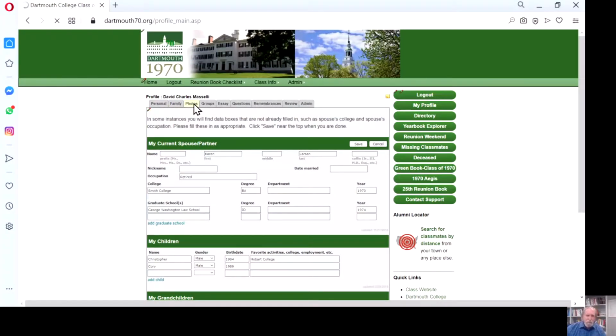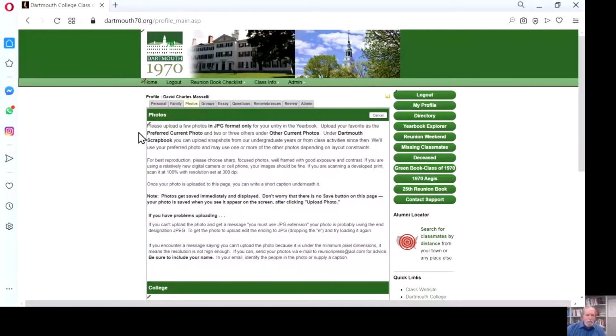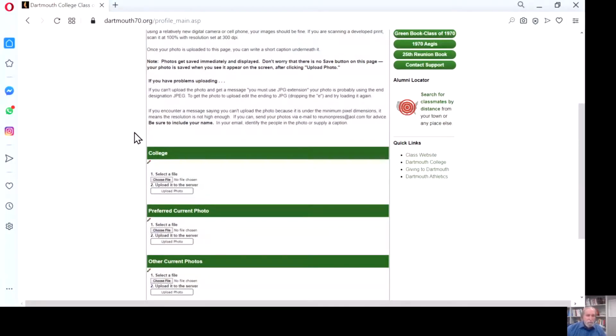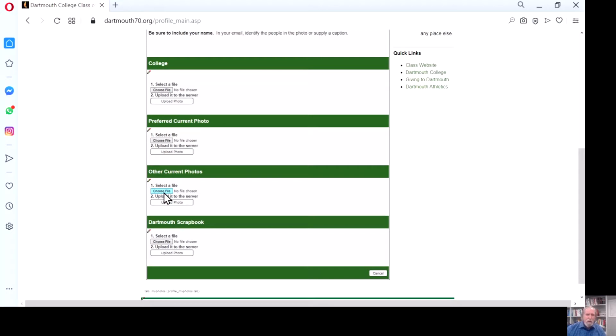Then we get to Photos. Now, in Photos, you have the ability to upload, I think, an endless number of photos. I generally tell people that the best place to put photos is in other current photos. So you click Choose File. It's going to ask you where you want to find these files. I have a photo here that I'm going to try to click on. I will upload the photo.